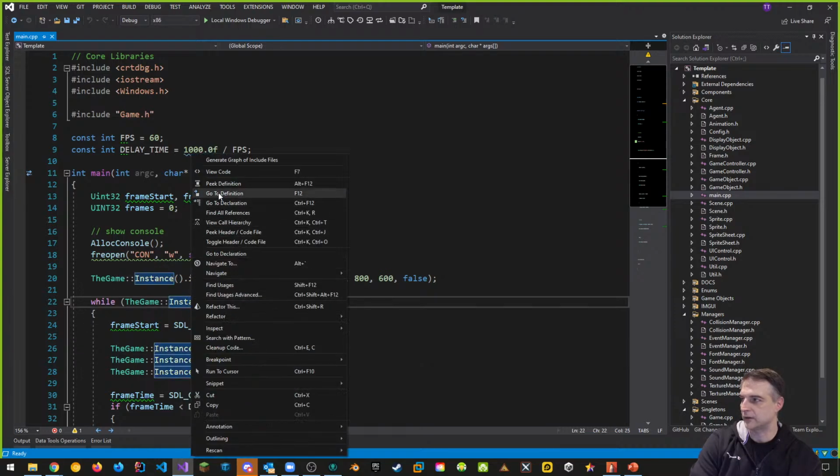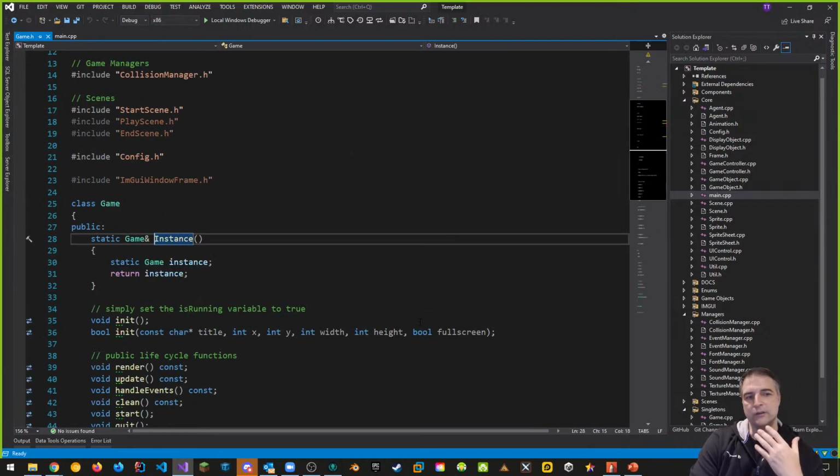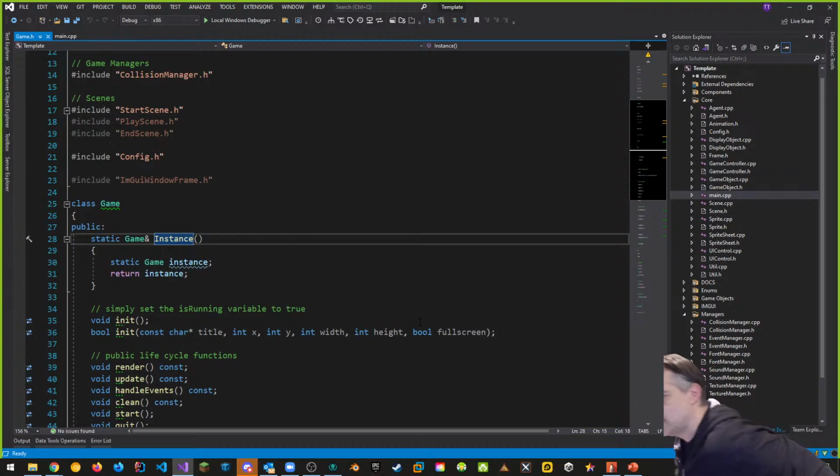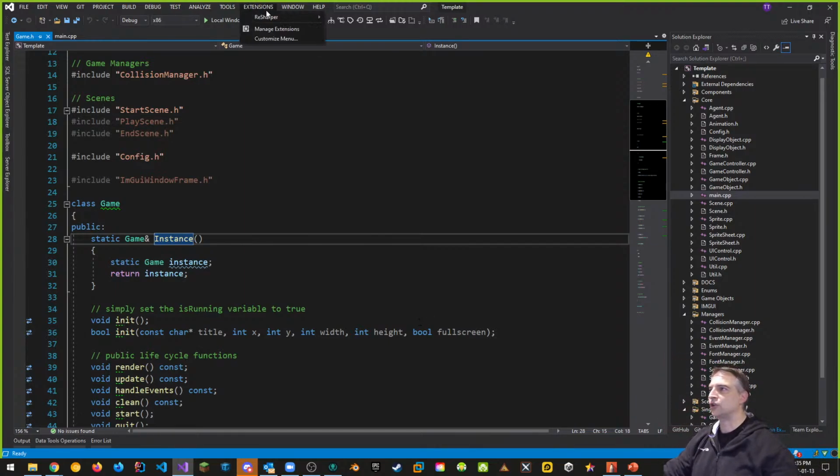Go to definition. And by the way, while we're doing that, you might notice that the way my Visual Studio 2019 looks is very different than the way your Visual Studio 2019 looks. Well, there's a couple of reasons for this. One, I'm using the Resharper extension. We talked about this earlier.